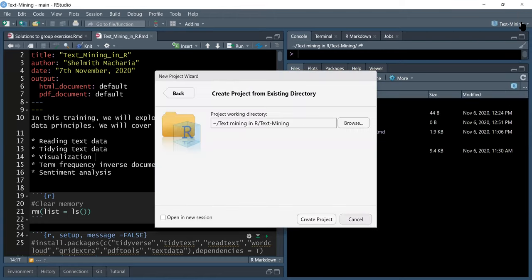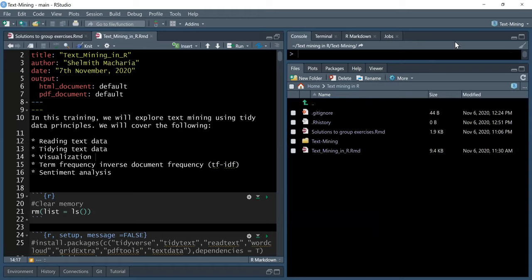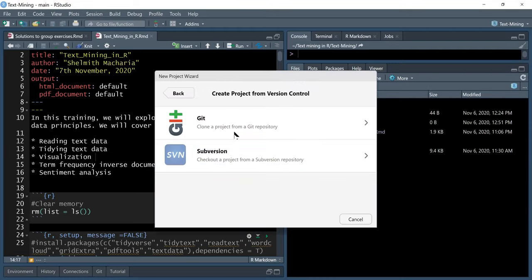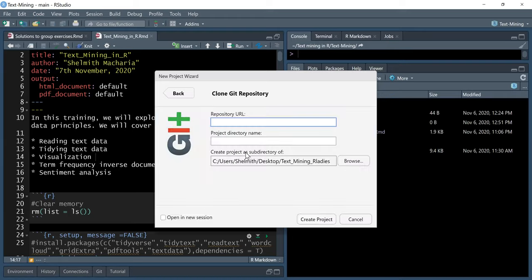Then I mentioned GitHub. We also have an option for creating a project and linking it to GitHub. You use this version control. Create a project from version control. You click on Git, then you clone. The URL on your GitHub, that's what you put here. And then you choose where to save on your PC. Then you say create project. I can share a link on how to set up Git on RStudio for those of you that haven't, after the session. Okay, so we'll get started now.